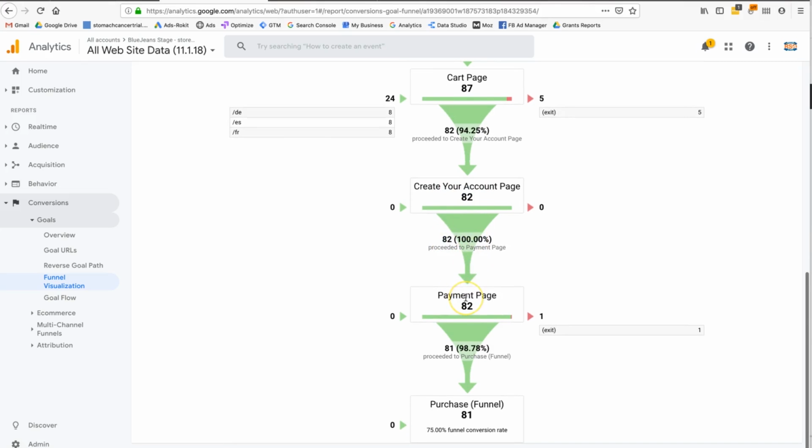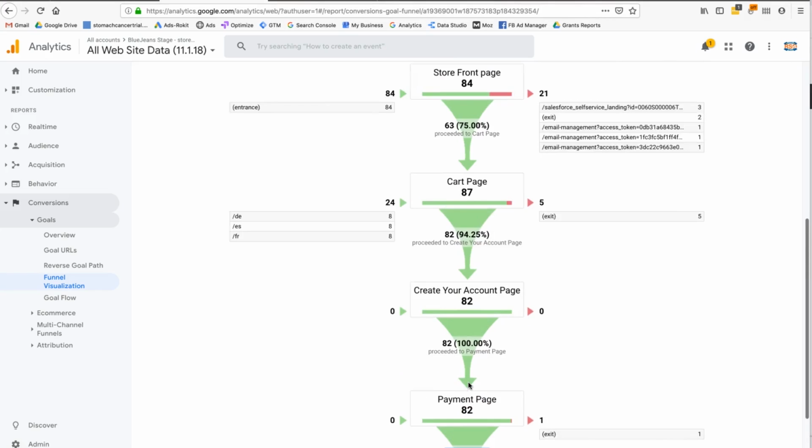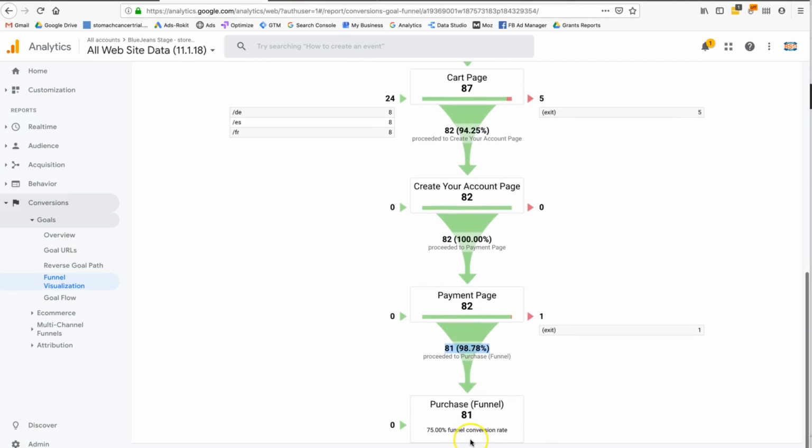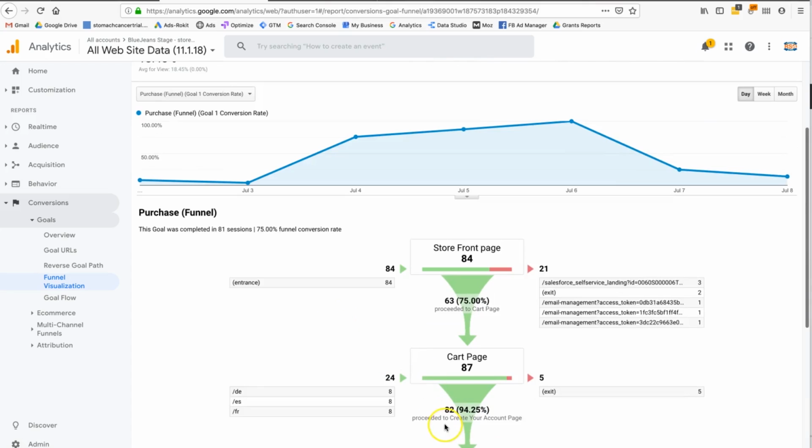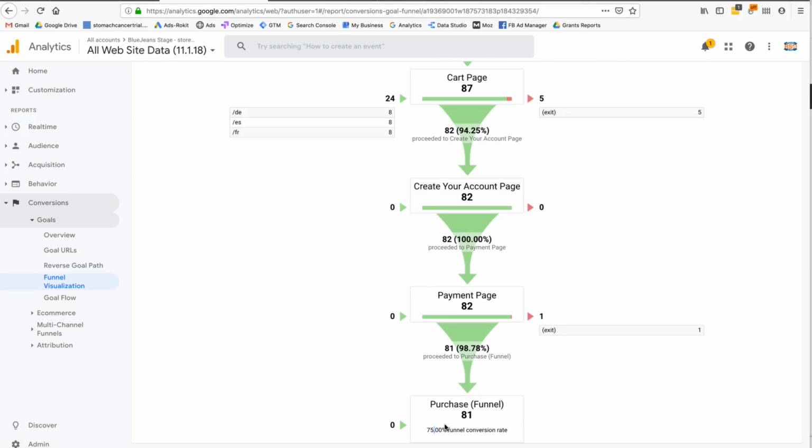So that's 100%. Okay, we have 1 exit. So we have 81 that proceeded to be on the payment page, which was purchase. So 81 of 82 is 98%. And we started with 84. Plus the 24 that we accumulated along the way, that gave us a 75% funnel conversion rate. So 75% of the people who entered the funnel went on to purchase.